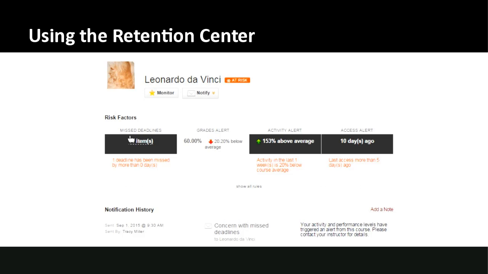So you can see the 4 criteria: missed deadlines, grades alert, activity alert, and access alert. If any of these students trigger these alerts, it puts them into this at-risk table. For instance, in this example, student Leonardo had 11 missed deadlines. So maybe I'm going to reach out to him at this point and say, hey, it looks like you're missing a lot of deadlines. You really need to step up your game. Let's talk about this. What's going on in your life that's creating these missed deadlines?